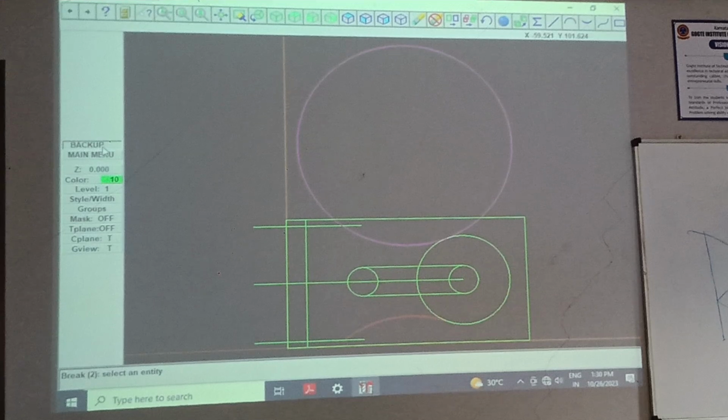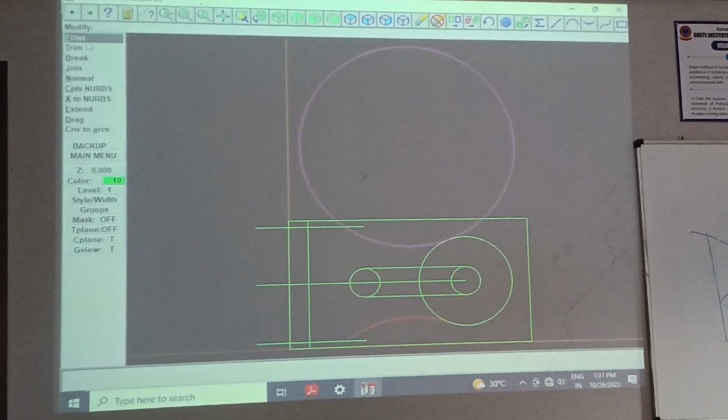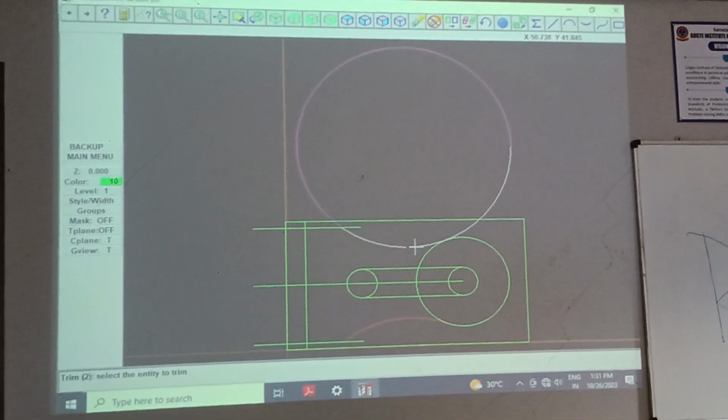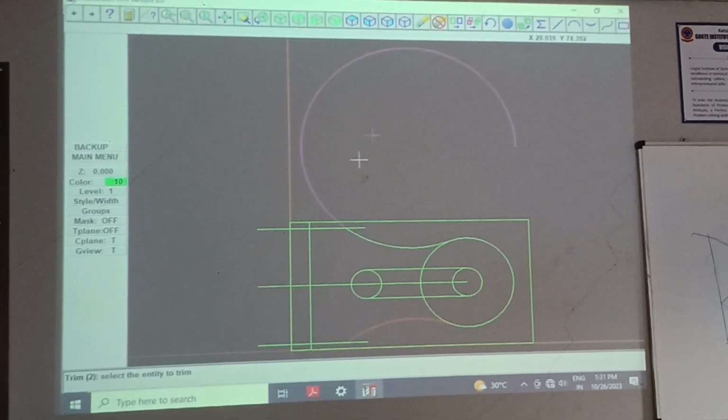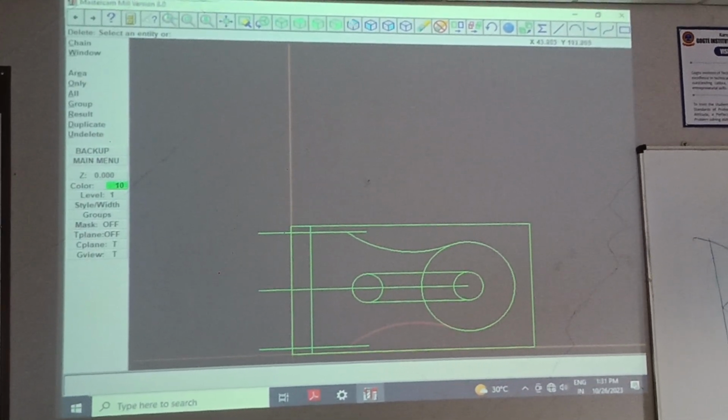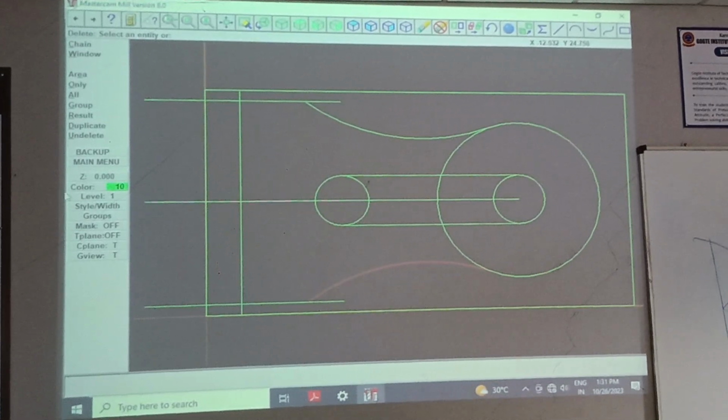If it is not breaking up, go for modify trim, two entities. I need this portion and this portion, so that portion gets trimmed. This one you can delete directly. Now I can work comfortably by zooming.